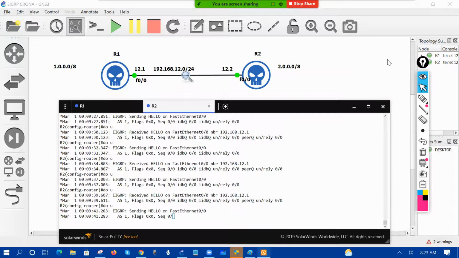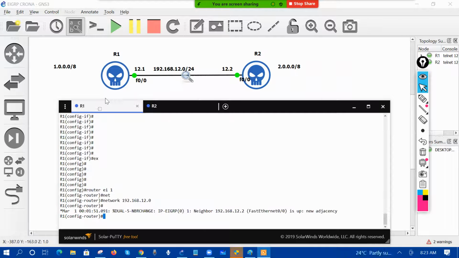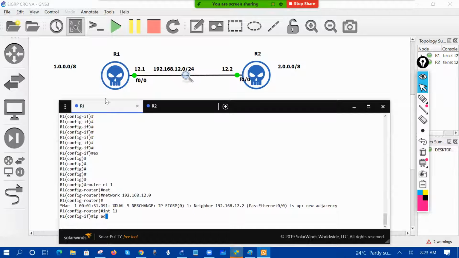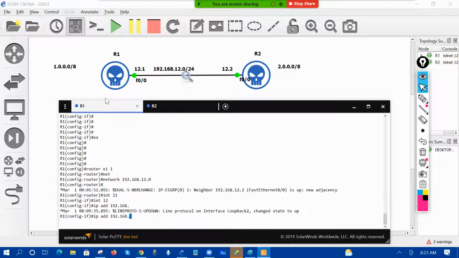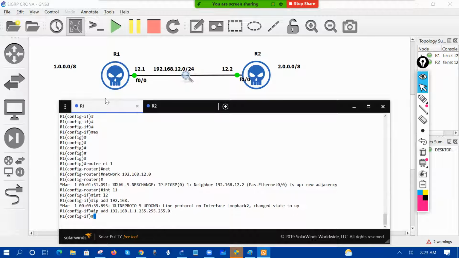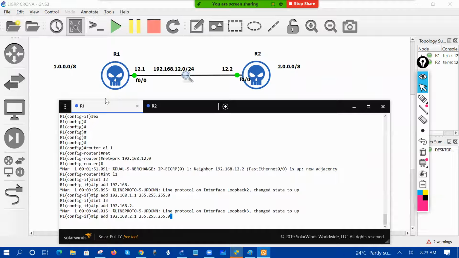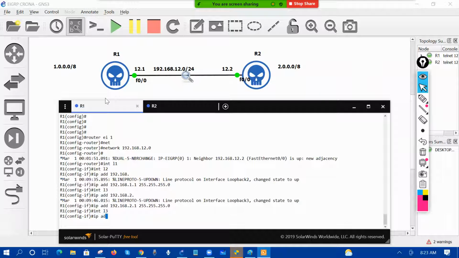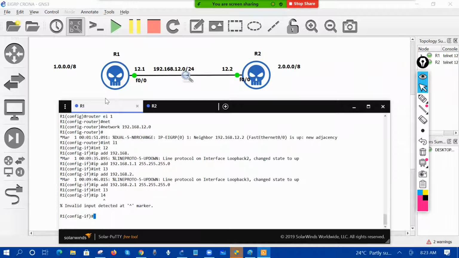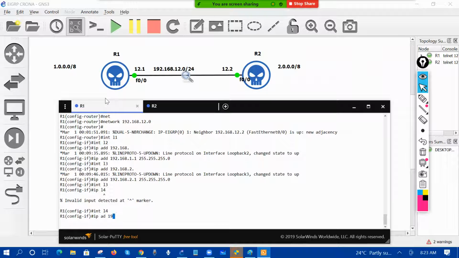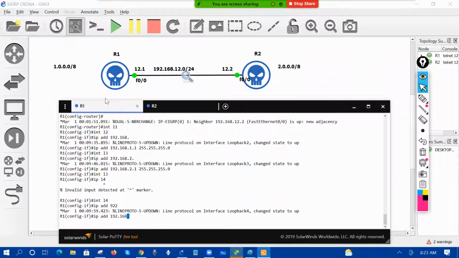And on R1, I'm going to create some more loopbacks. Let's take an example: interface loopback number 2, interface loopback 3, interface loopback 4.